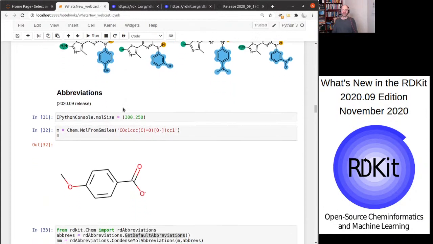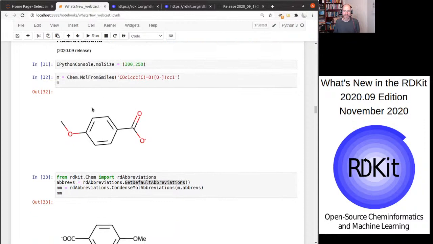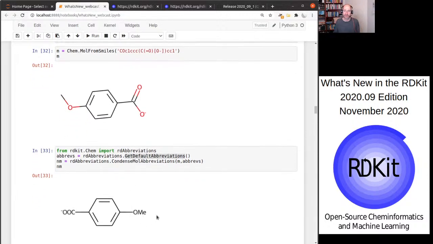Next bit to look at is abbreviations. This is also code that was sponsored by Nick at Novartis. What we're going to do here is start with a molecule. This molecule has two groups on it, this methoxy and this carboxy. The abbreviations code basically edits the molecule, or gives you a new molecule back, where the methoxy is removed and replaced by an abbreviation, and the carboxy is removed and replaced by an abbreviation. It's quite simple.